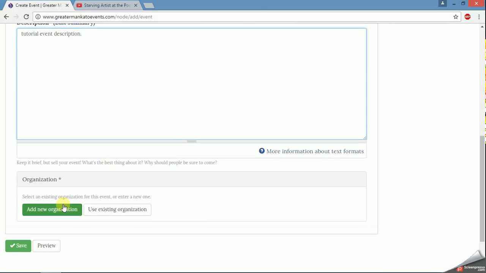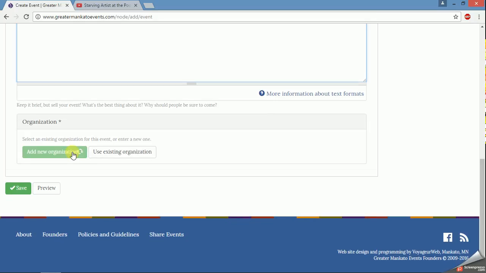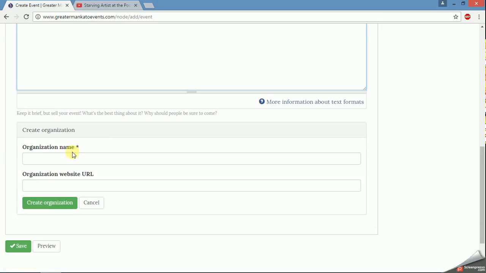Next, you'll need to enter an organization that your event is affiliated with. Many organizations are already in the system, and it's always best to check for an existing organization first. But if you end up submitting a new organization, you will provide the organization name and an optional website URL.